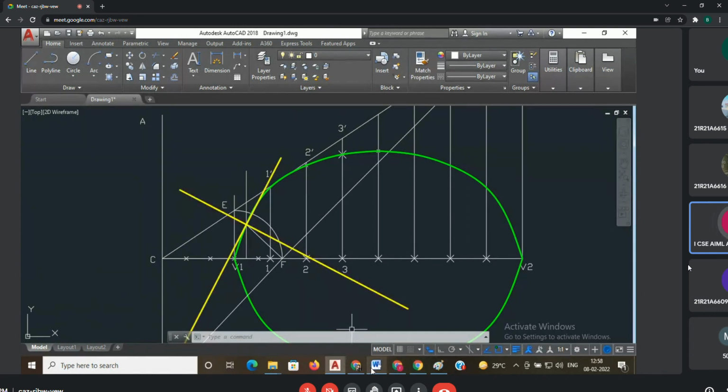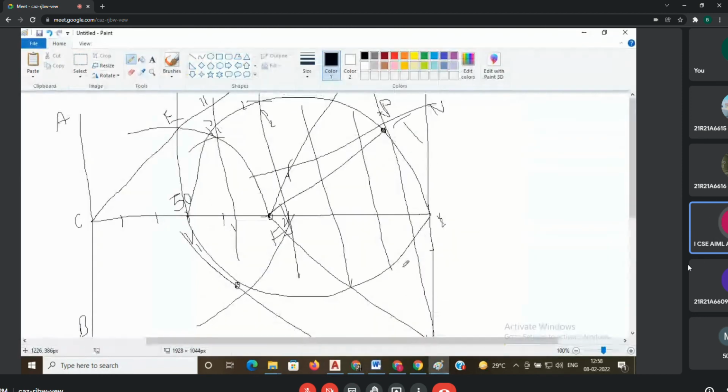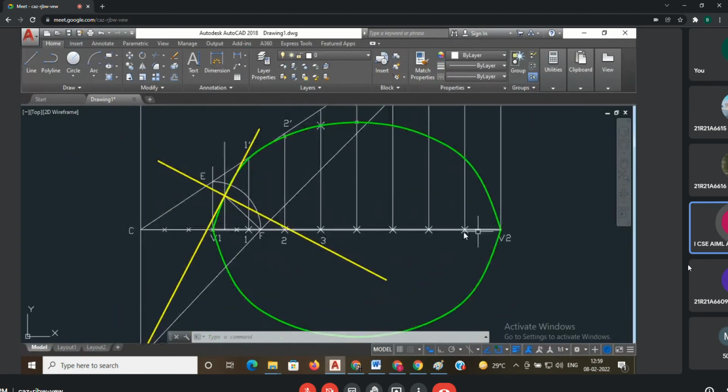If you have any confusion about the tangent and normal, you can refer to our notebook. This same tangent and normal and everything we use for the parabola and hyperbola also. But only one thing: instead of V2, just draw from vertex V1 four or five lines. How to draw those four or five lines? At equal distances. So the first line from the vertex is at 5 mm distance. You have to maintain that same 5 mm distance for the remaining divisions also.